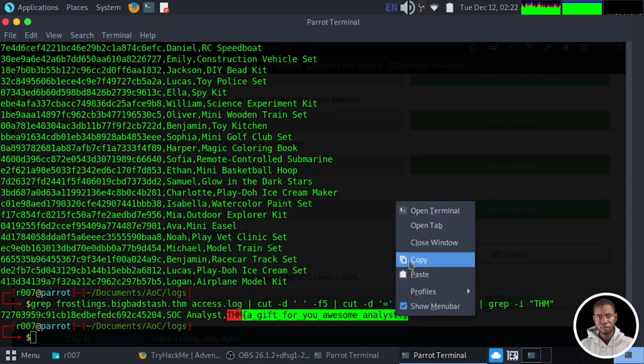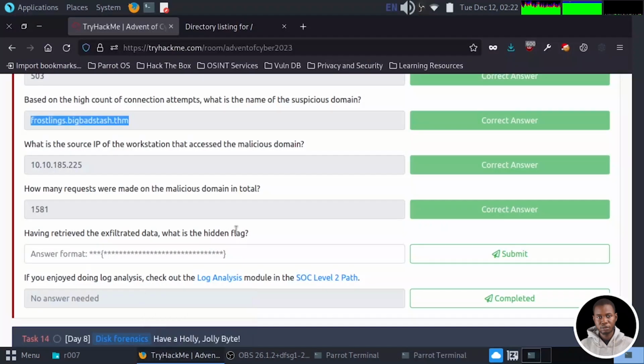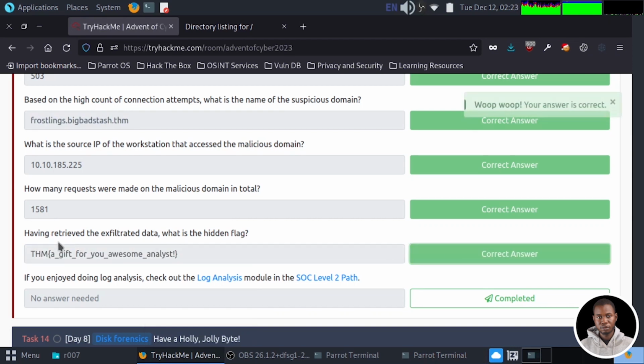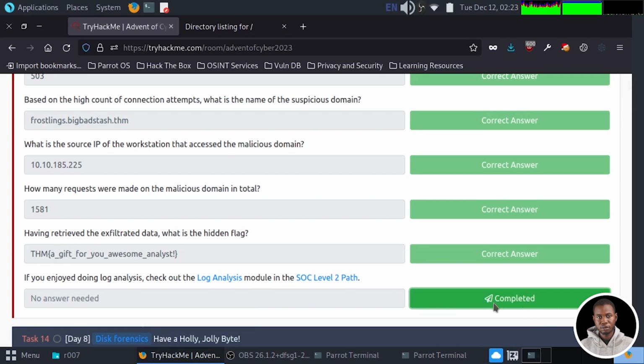So I'm going to copy, and we'll go to the question, and we're going to paste it in here and submit. If you enjoy doing log analysis, check out the log analysis module in the SOC level 2 part. So we're going to click on complete.